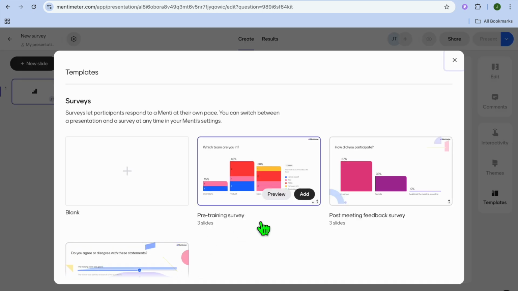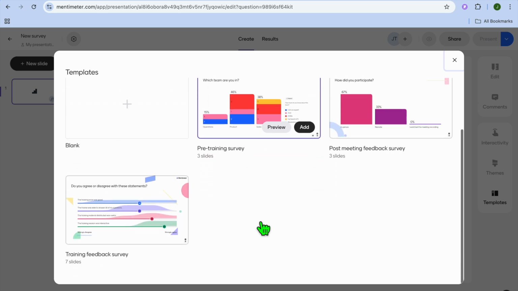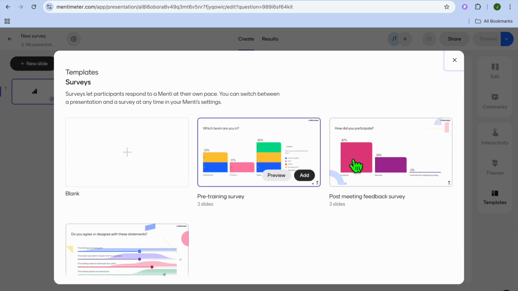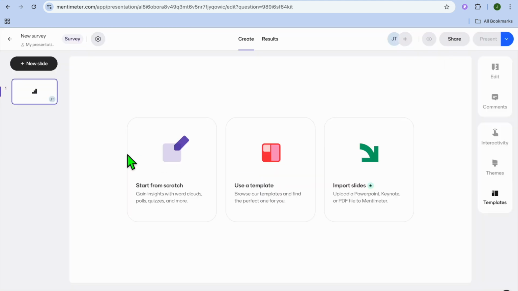On this new page, you have a few templates that you can choose from. So you can select any one of these templates, whether it is the training feedback survey or a pre-training survey. You could select any one, or you could tap on blank. For this example, I'll select blank. Even though you have selected blank, you have a few options.